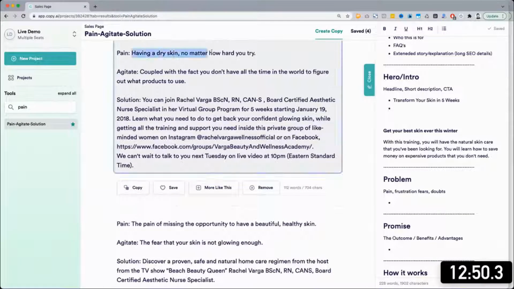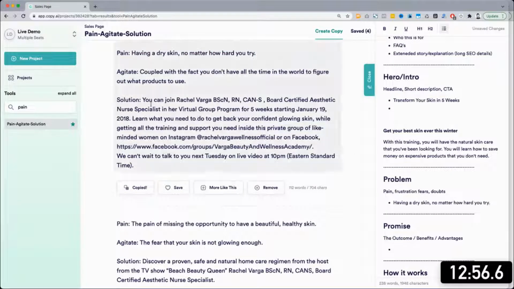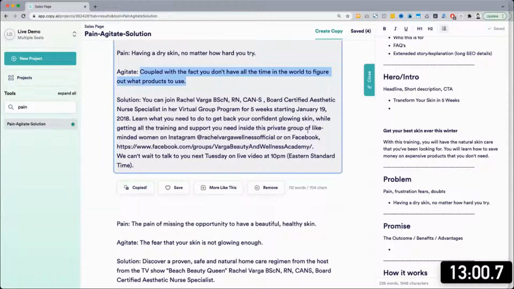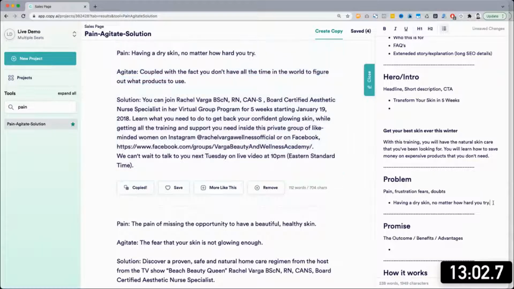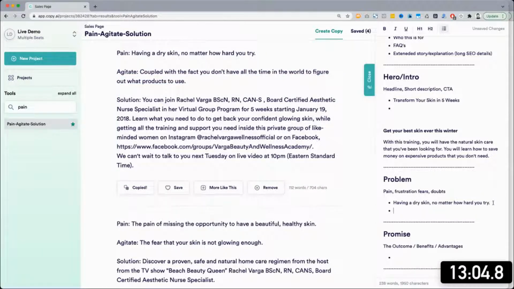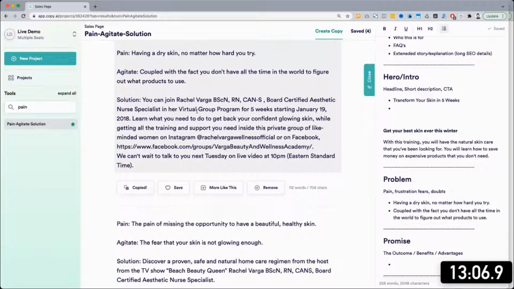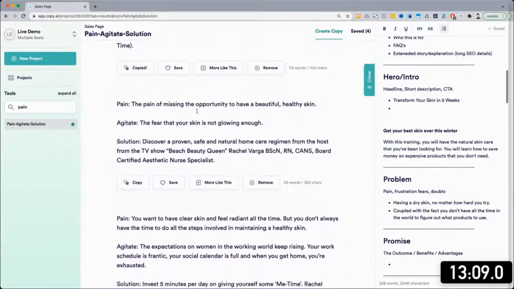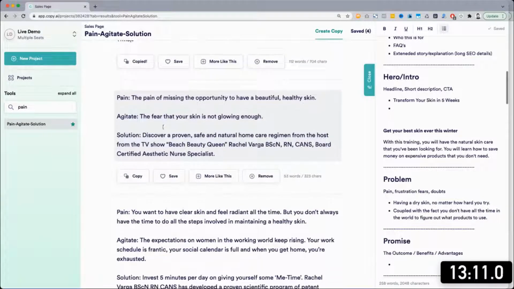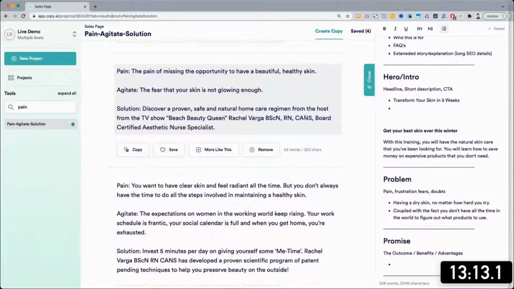Okay, so having dry skin, no matter how hard you try, this is interesting, right? So maybe they're feeling, this is good. Yeah, I like that one. I don't like the solution because it's all over the place, but Discover improvement, save natural home care.